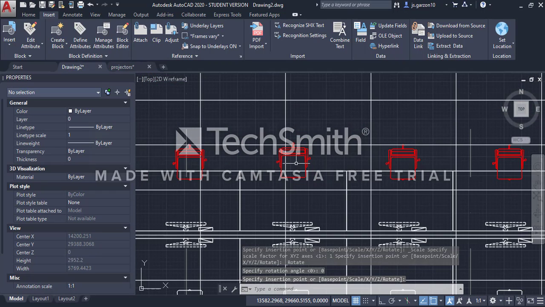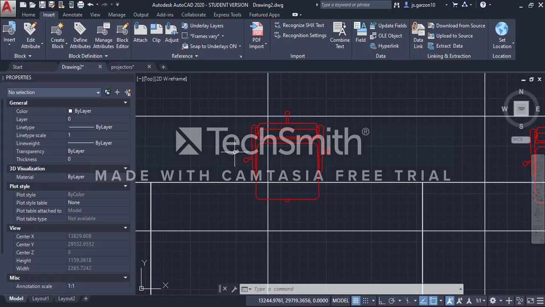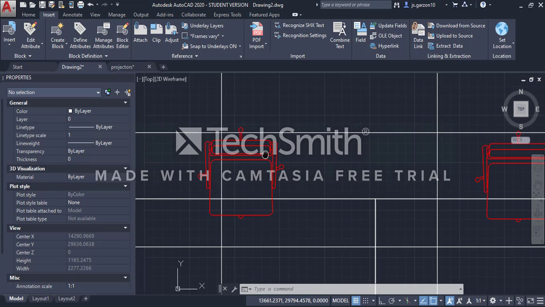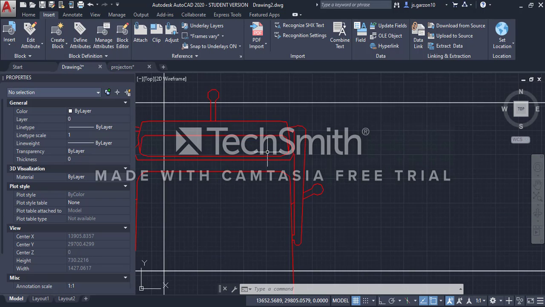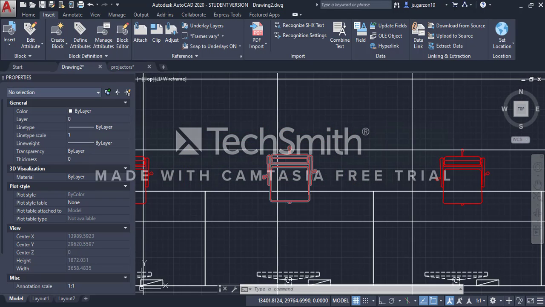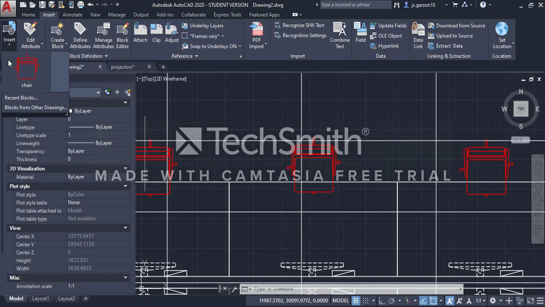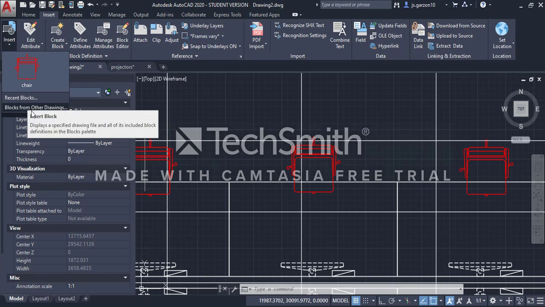You can also do this with different drawings, and you can import blocks from different drawings. You can simply copy the blocks you want from the source drawing and paste them into the drawing where you want those blocks, or you can type the option block from other drawings to import blocks that are contained not in this model but in other drawings.